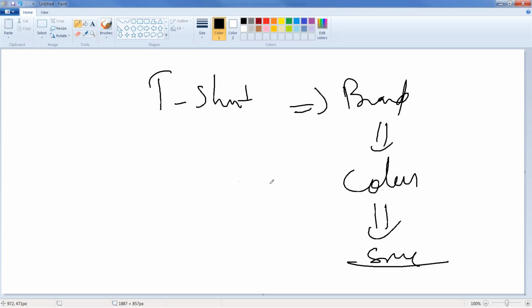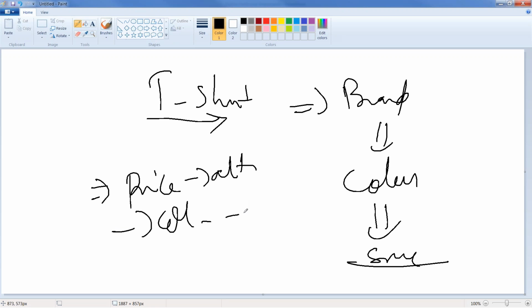Now whenever we are dealing with things like this, the characteristics of a t-shirt, you can call them attributes. For example, price is an attribute. Color, whether red, black or blue, is also an attribute. Then size, medium, large, extra large, this is also an attribute. So if the business requirement is, let us add a new attribute.